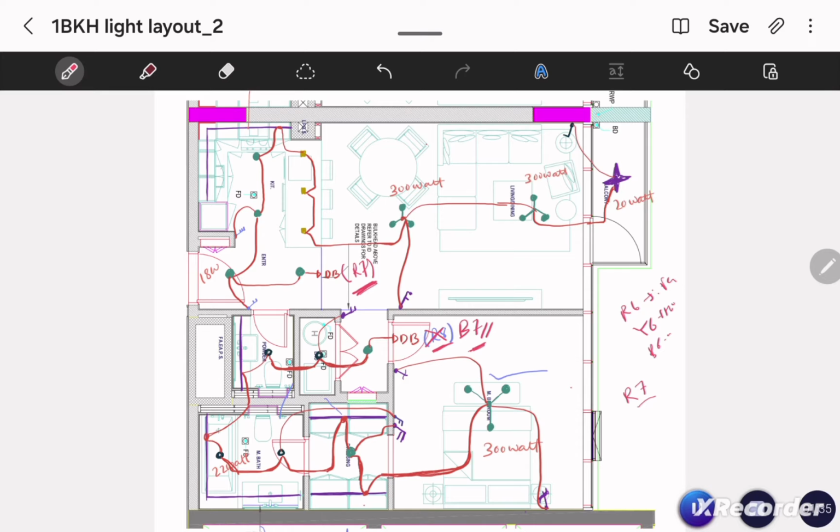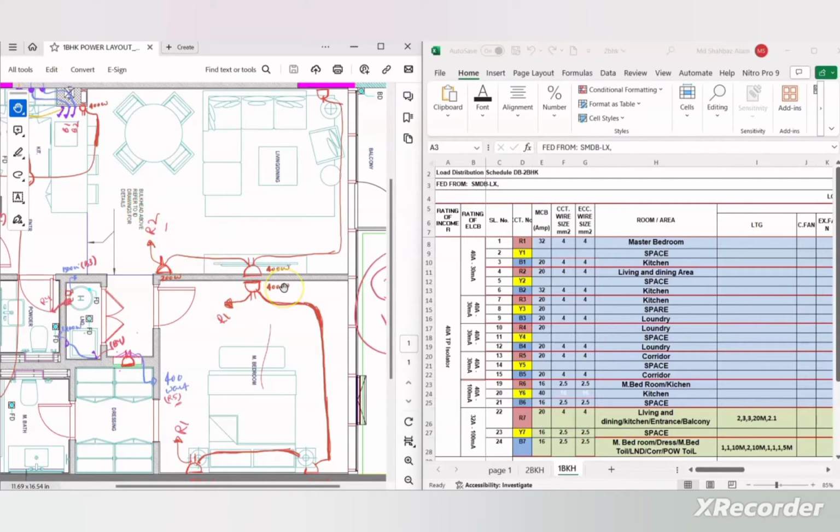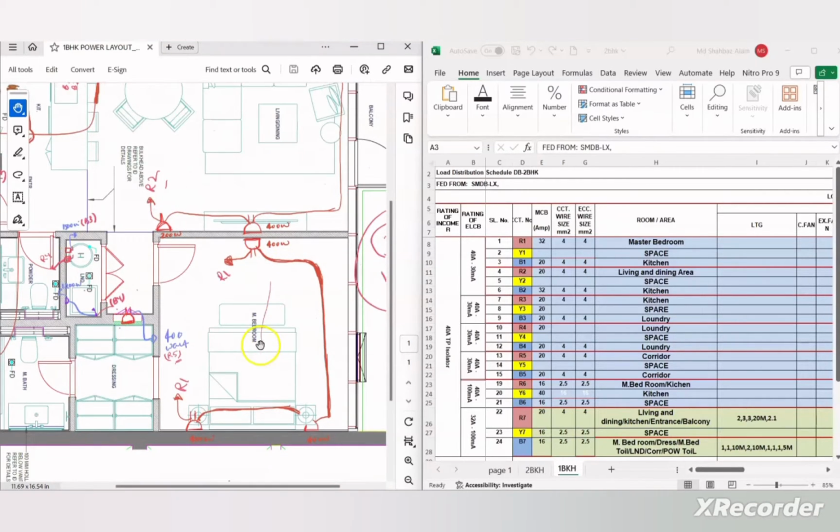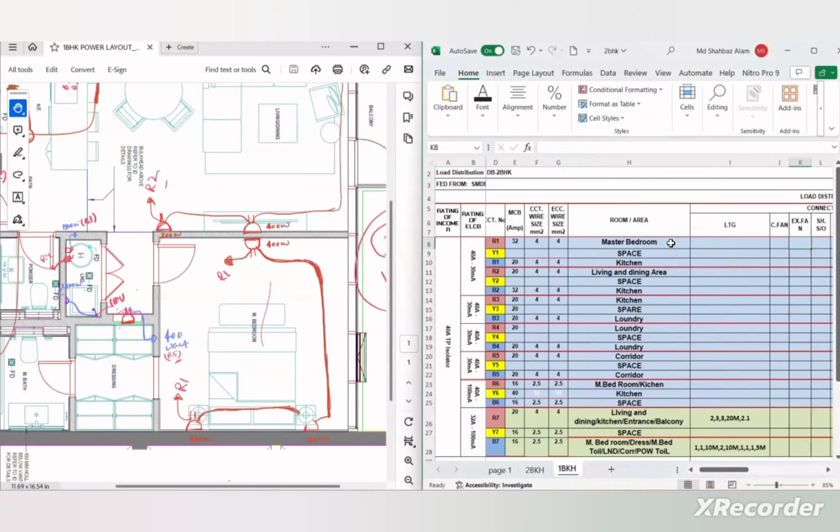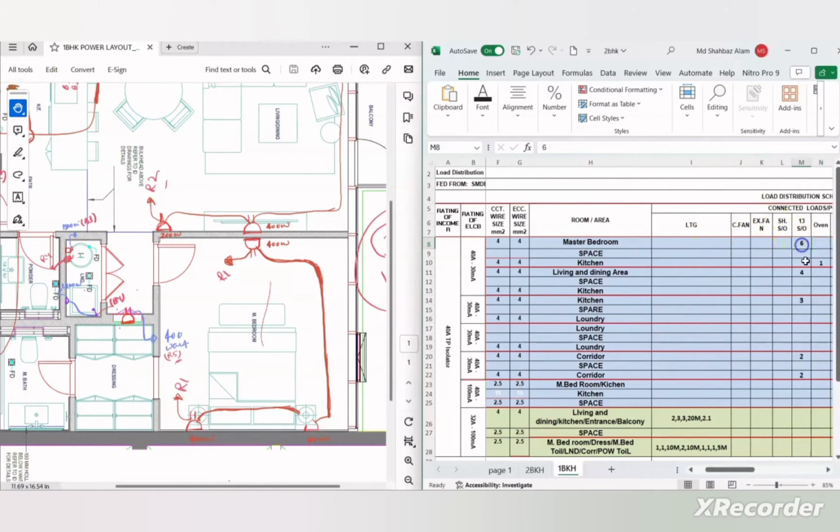Now let us tabulate the load as per the circuit marking which we have given in the power layout and in the lighting layout. So first we will start with the power layout. Here you see we have given the R1 circuit for the master bedroom. So I wrote R1 circuit for the master bedroom, and the load I have written here is 6 single sockets. Here 2 plus 2 plus 2, total 6 single sockets.